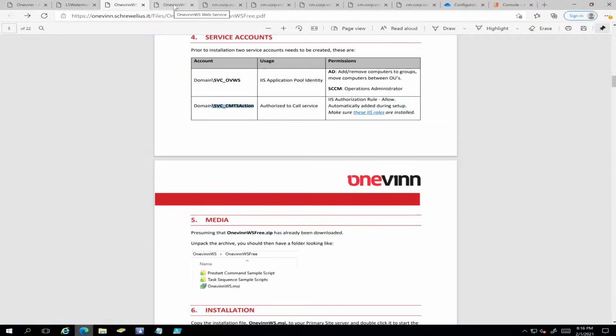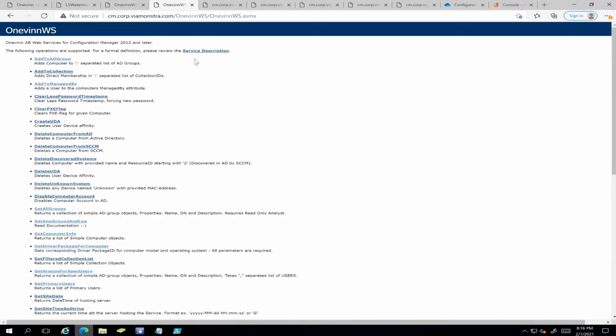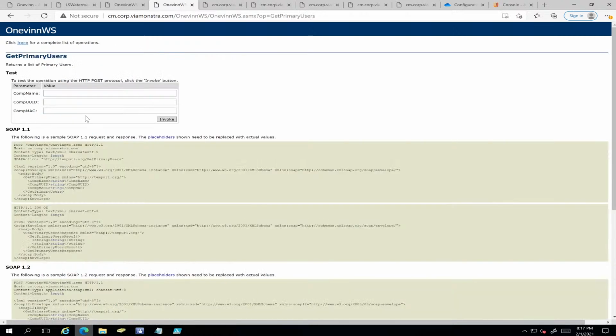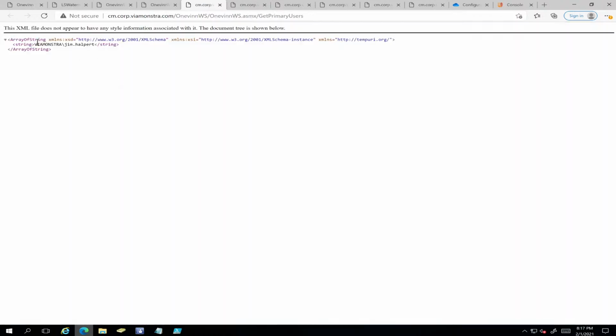So he's got great documentation, and I would highly recommend that. So here's the web service, and so what I can do here is kind of give you a quick demo. So get primary users is one of the parts that it uses. So I'm going to go ahead and put in the name of that machine, and you can see here that it's returning the primary user.